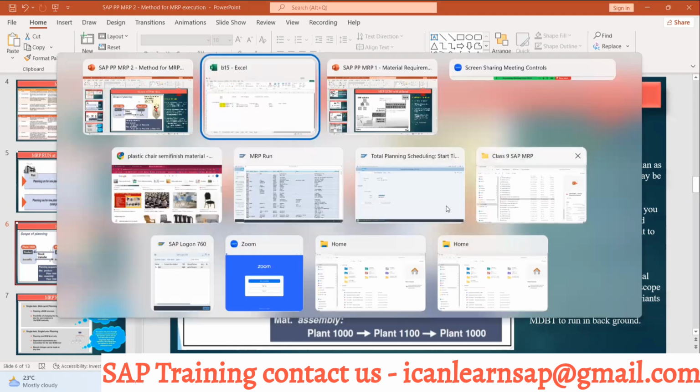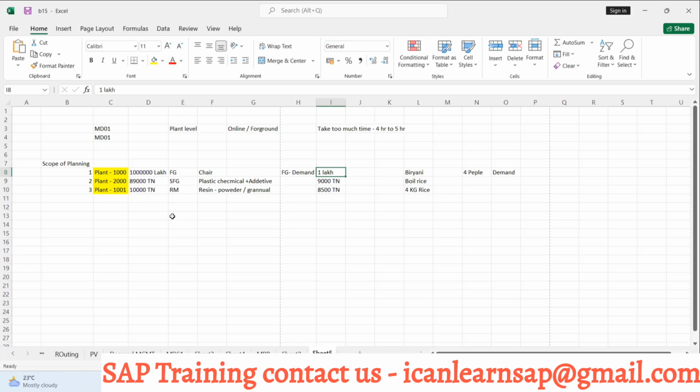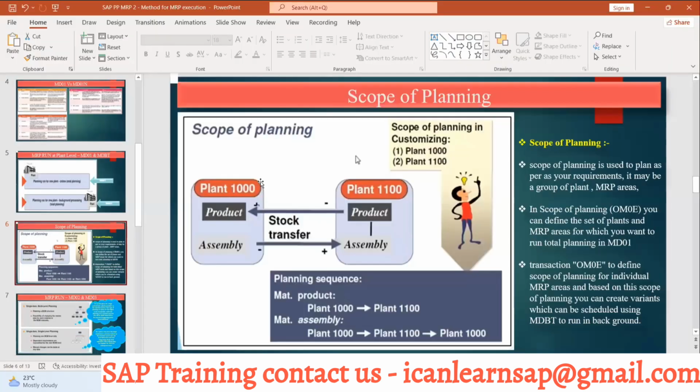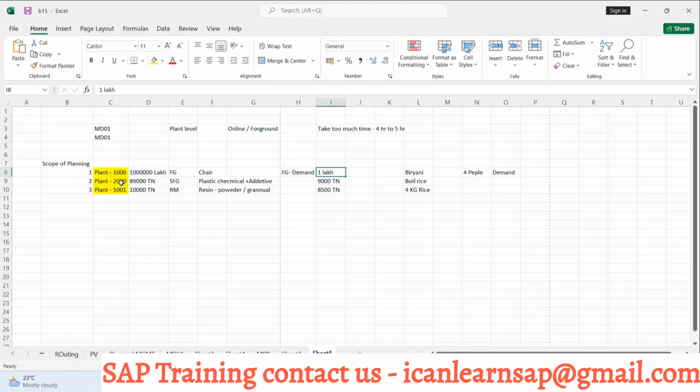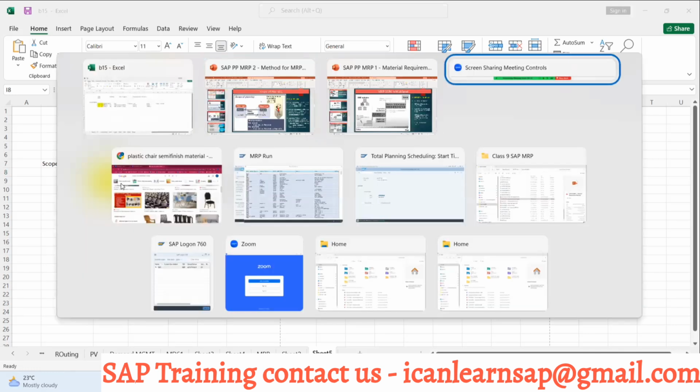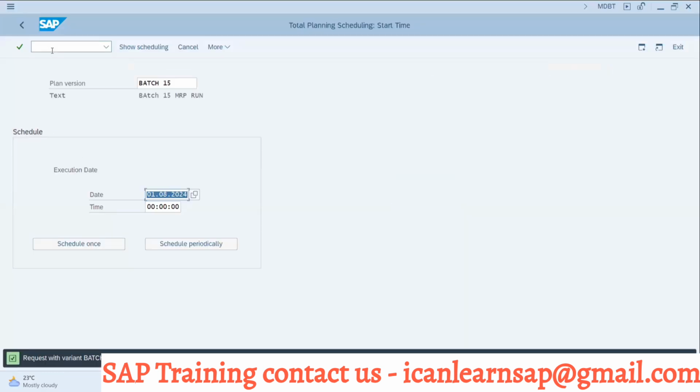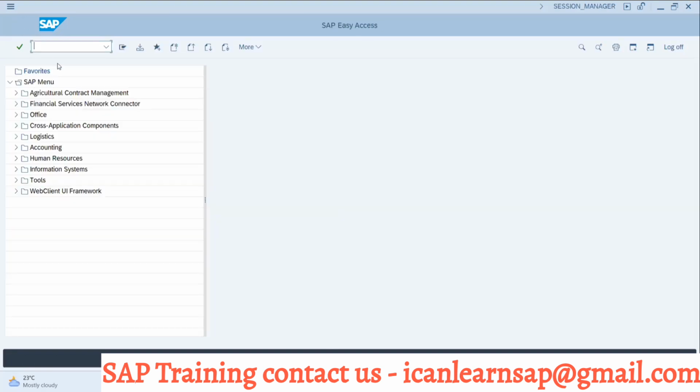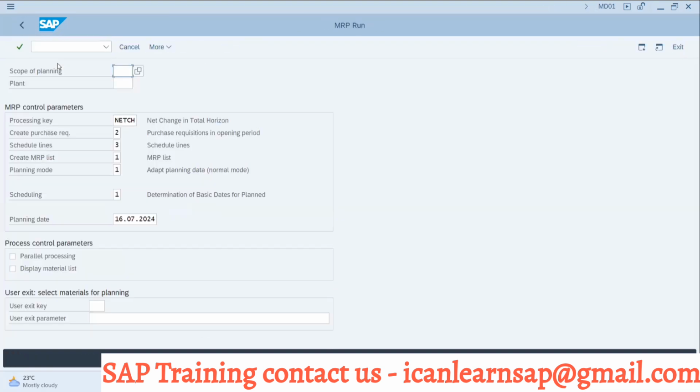Now what does this mean? Here is an interview question: I want to take an MRP run for 3 plants, how can I do it? You have only T code MD01, right? If you go to MD01, what is the option? You have only 1 plant. So how can we go for 3 plants? The answer is you have to create a scope of planning.